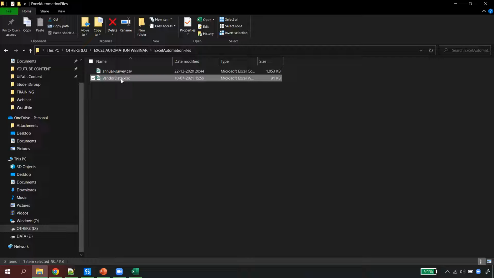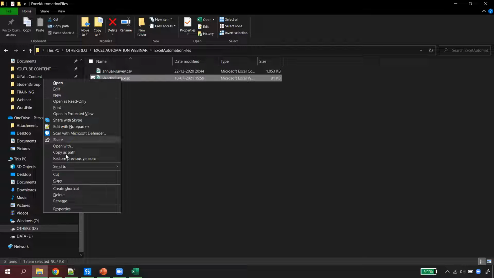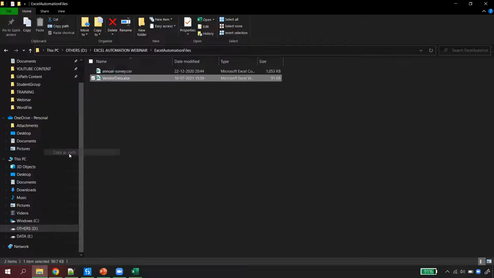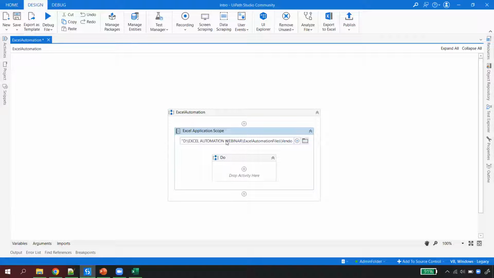You can simply go to the file, whichever file you want to read, and just shift and right click. You would see something called Copy as path, which means I am telling Windows to copy the complete path. This path I take here, and I paste it in this one, something like this. And this is a string. So the first thing in the Excel Application Scope is that we are going to pass the path.